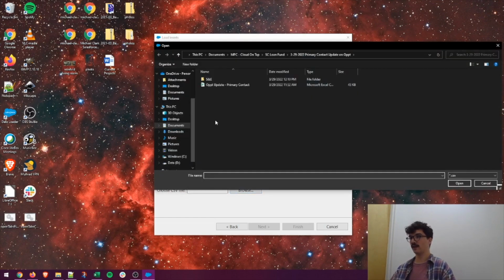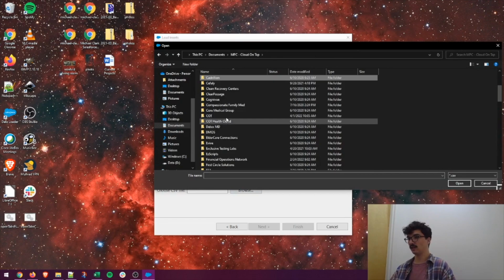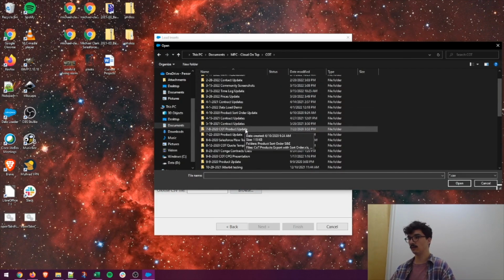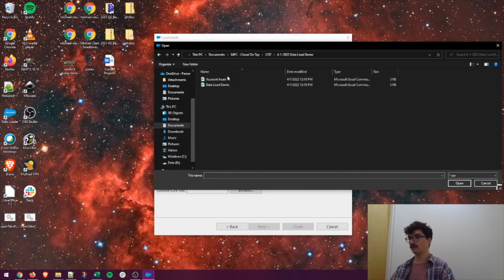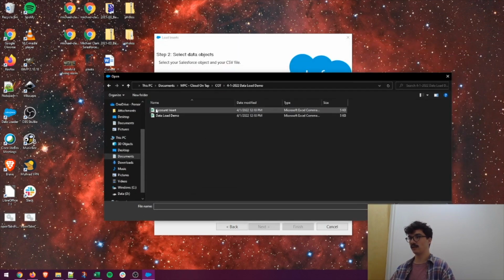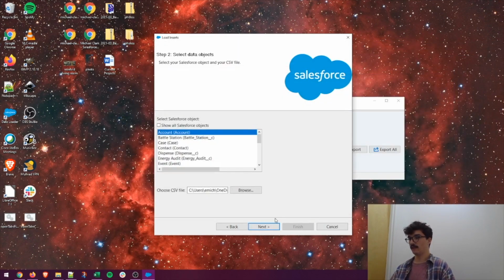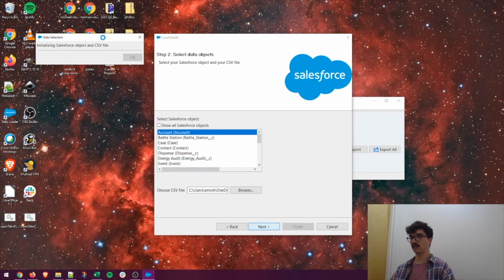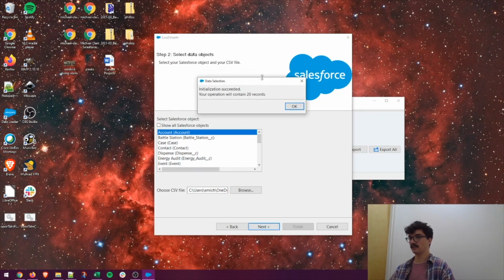Now we need to choose the file. So I'm going to choose that account insert file that I just saved. It'll just take me a second to find that real quick. And then from there, we'll hit next. What this is going to do is initialize the file, making sure the file is set up correctly, that there are no missing columns or anything like that. If it works, it'll say it succeeded, and it'll tell you how many records will be inserted after this upload.